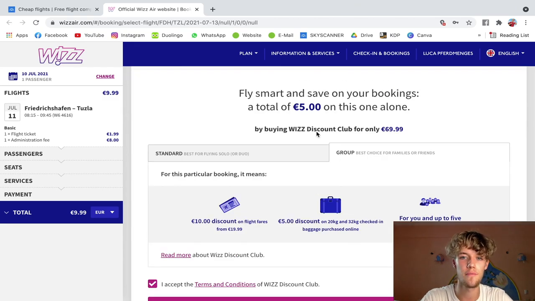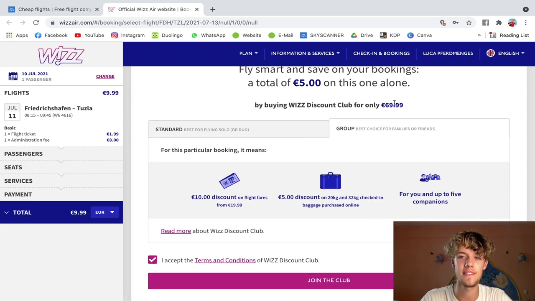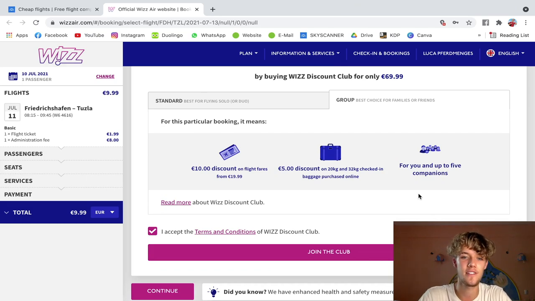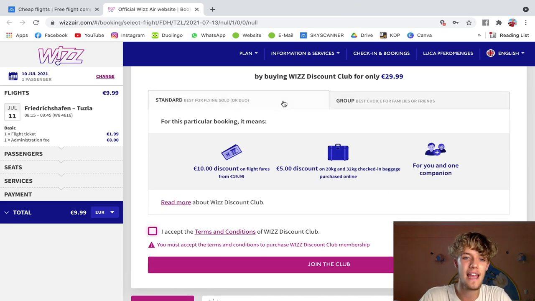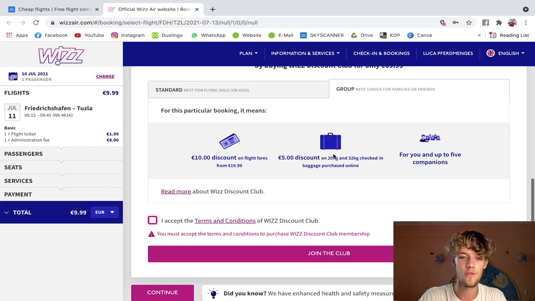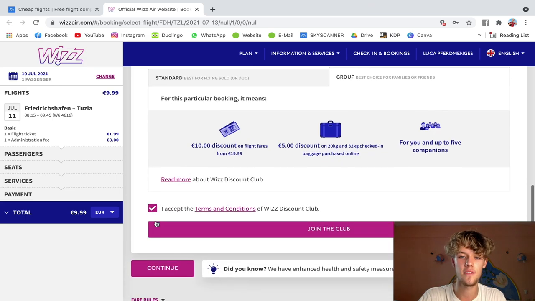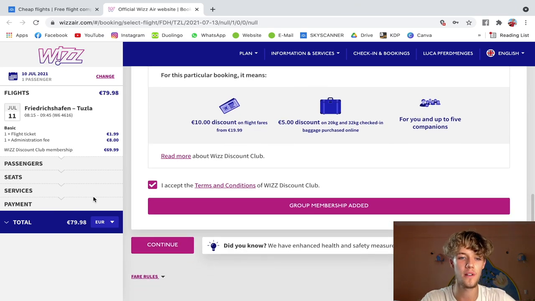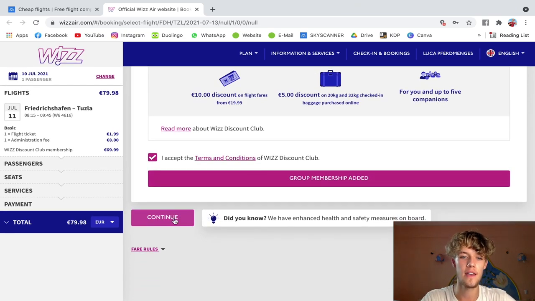Fly smart and save on your bookings, a total of 5 euros on this alone by buying Wizz Discount Club for only 69.99 euros. Keep in mind, this is for 6 people, yeah? This is for me and for up to 5 companions. So all of these will also get reductions. That is indeed cheaper than the standard package. So I'm just gonna select the group package right now, accept the terms and conditions, and then join the club. And now obviously it has added the Wizz Discount Club to my itinerary here and to the total amount that I need to pay. So yeah, now I hit continue.